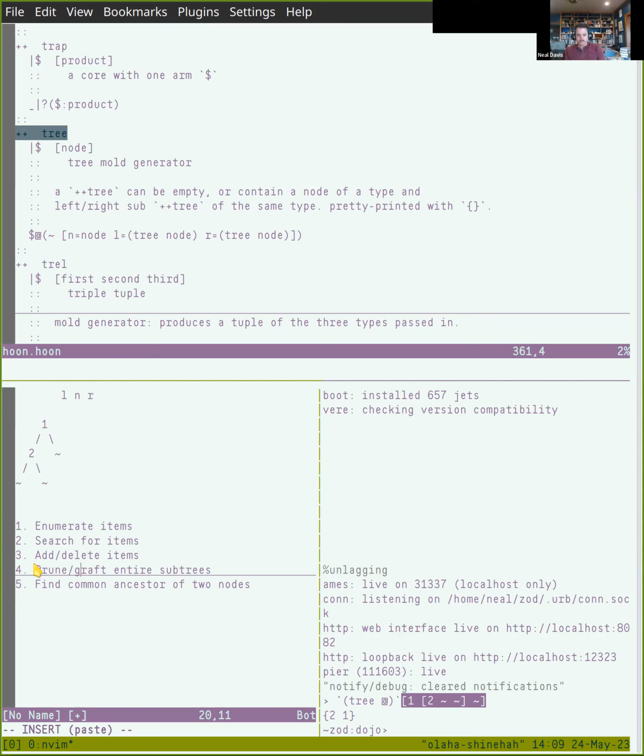So, maybe I settle on that, maybe I don't. Some of these are simple, right? If I want to prune out an entire subtree, in this model, I'm just replacing the left or right subtree with sig, and it's gone. All right, I've blown it away there. If I want to add it in, then I just recursively add it in at that point.